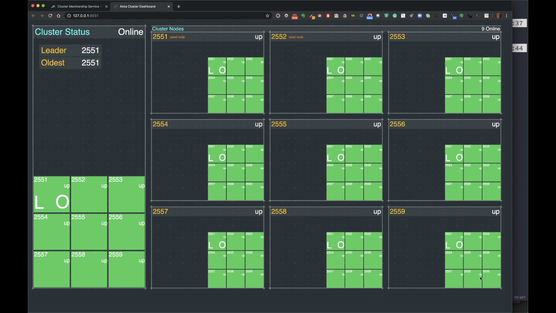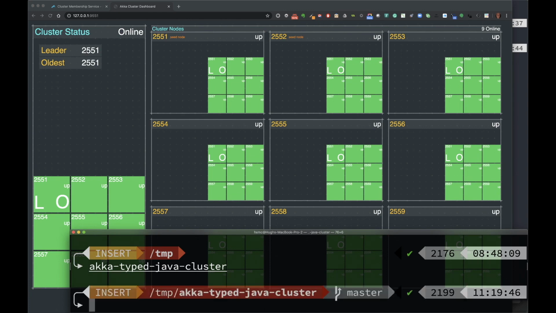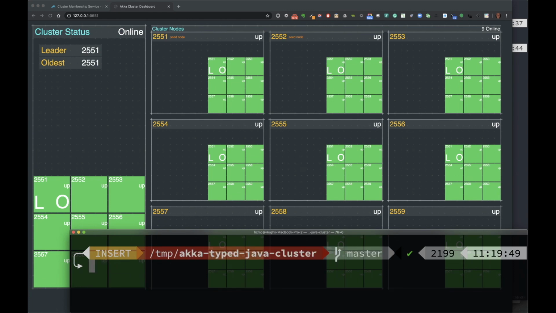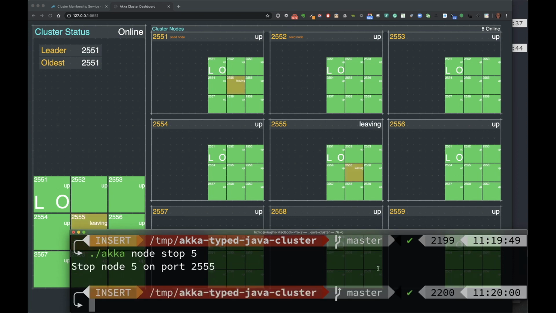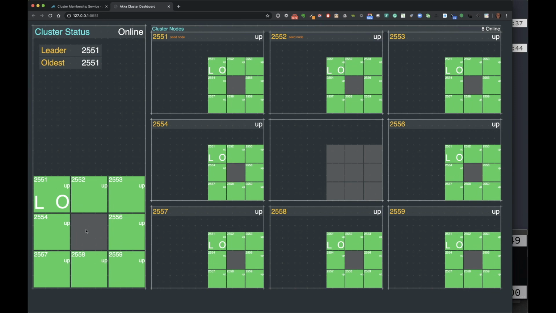So one thing I want to go back through again is let's go into the project and start playing around with some of the commands. I'm going to stop one of the nodes. I'm going to stop node 5, say, since it's right in the middle of the 9 here. And what you can see is, it's leaving. It happened quickly. Now it's saying it's exiting, and then it's shut down.